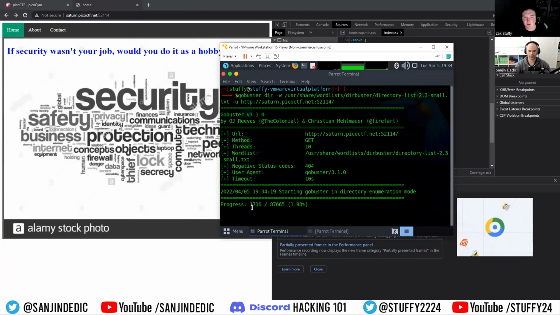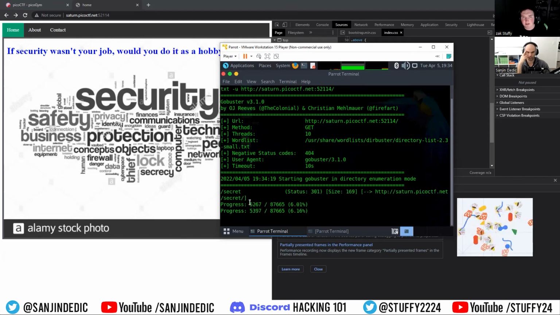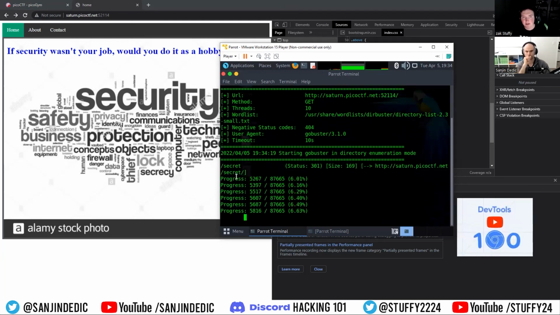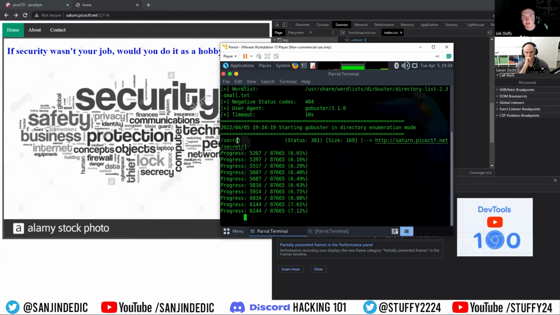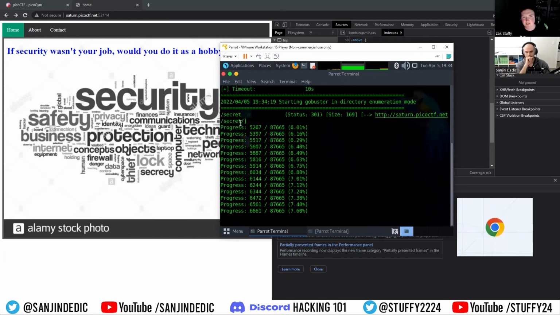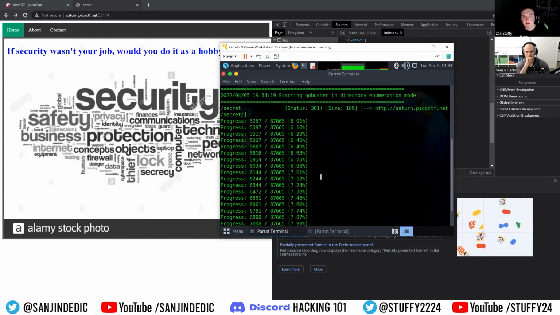So you're looking at, it's already done 1800. And that's because here's a negative status code. The 404 error means negative. It didn't find it. It's looking for the code that actually says it's successful, which is a 200, I believe, is what it's going to look for. And you can see right there, it found secret, the secret directory. So there's a secret page and secret directory, and it's going to keep going.